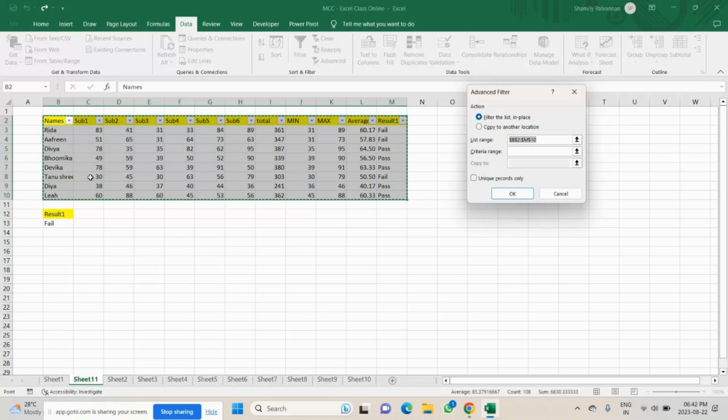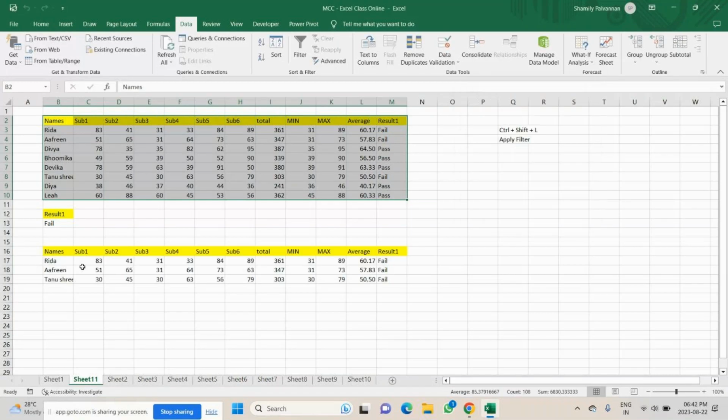Then you have a criteria. Before that, fill the list range. I have to copy to another location, so I'll select copy to another location. After I click on this, it asks me Copy to. Before that, criteria range. What is my criteria range? This is my criteria. Copy to which location? I want to copy to this location. Now I'll click on this. Okay, done. Now see, I'm getting fail.